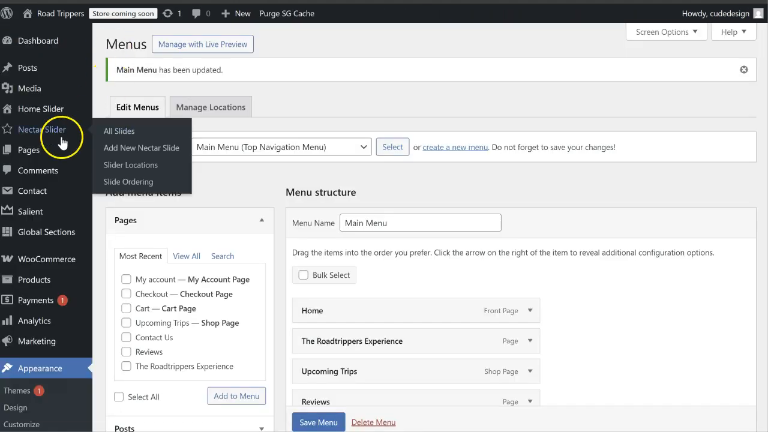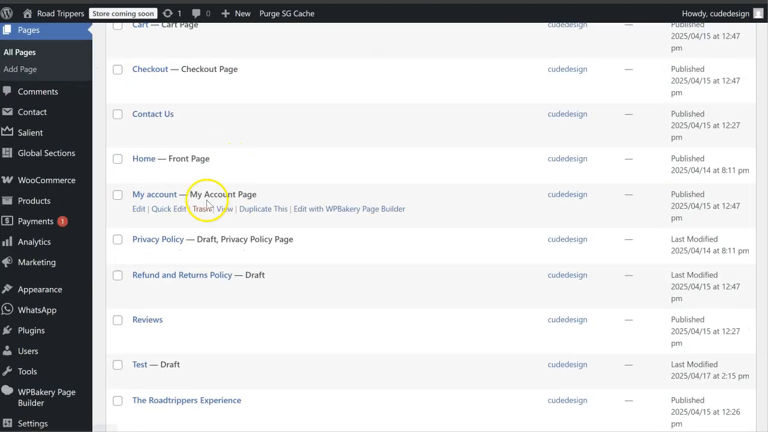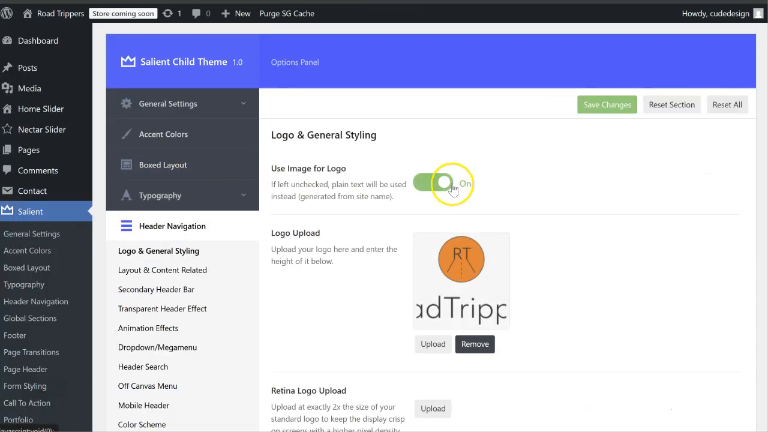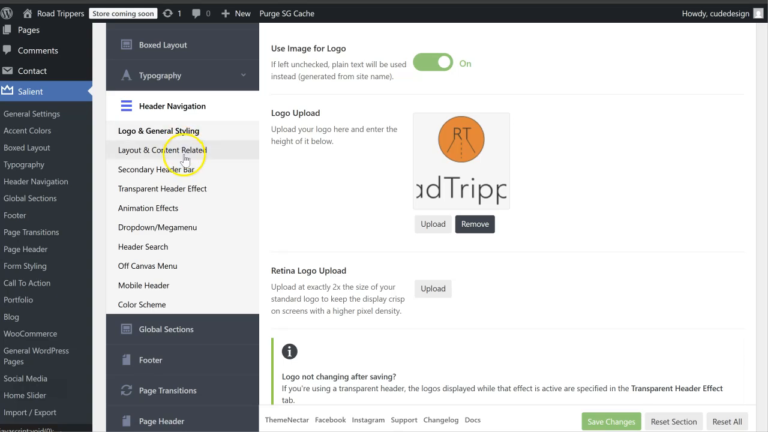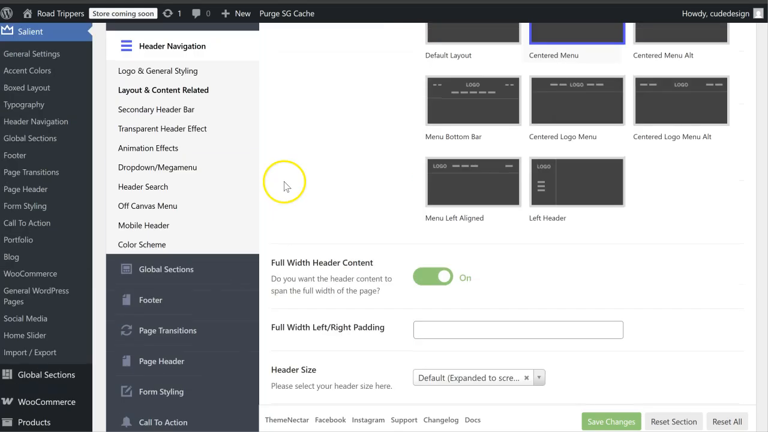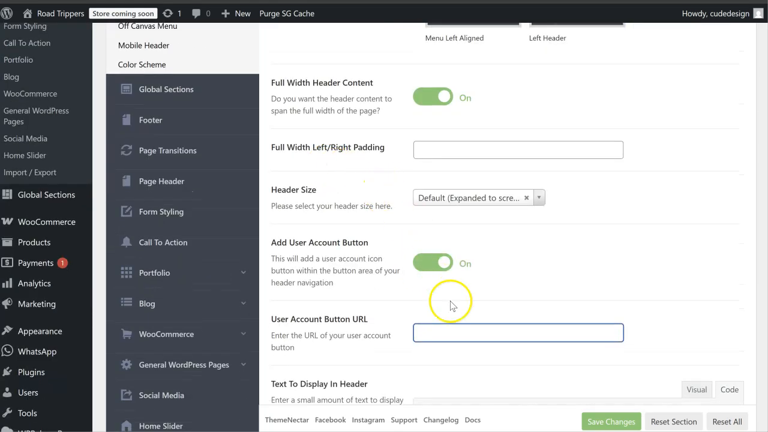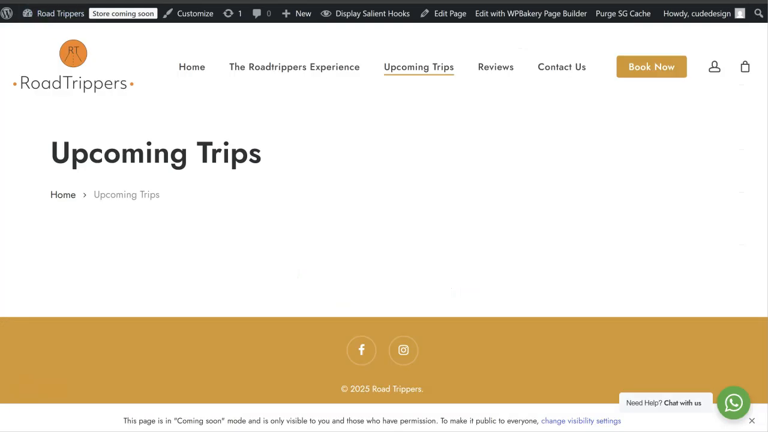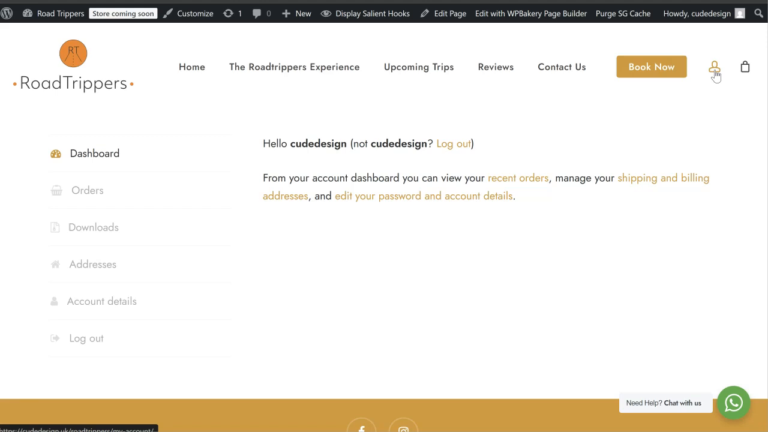We also have this my account link here, which doesn't go anywhere. So to control that, you need to copy the link from your account page. Then you need to go to Salient and then header. And this is where you add it. Salient layout and content related. And then you add this. You can toggle this on and off as well, so you can remove the icon if you want. There you go, takes you to the account page now. So that's all functioning good.